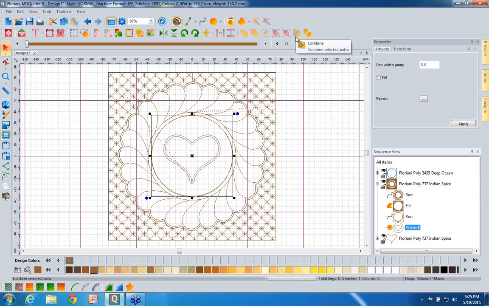So I'm going to do that, and you can see now I've created an artwork item that has that hole in the shape of the heart. Now we're going to do the same thing we did before. We're going to fill that outside area with a texture to create our trapunto, but we are going to do that with a different texture.